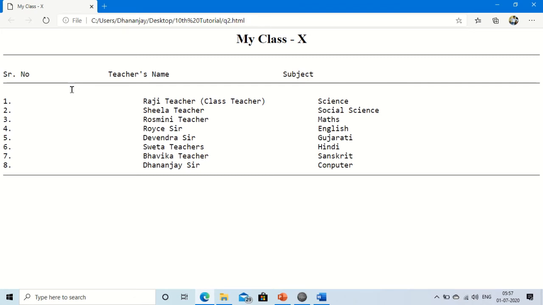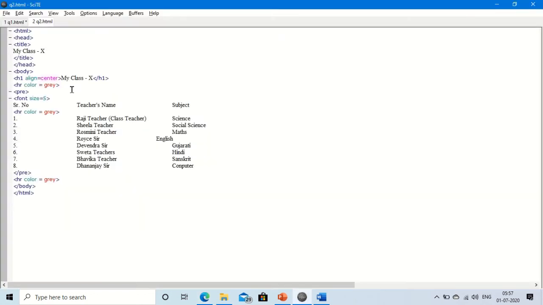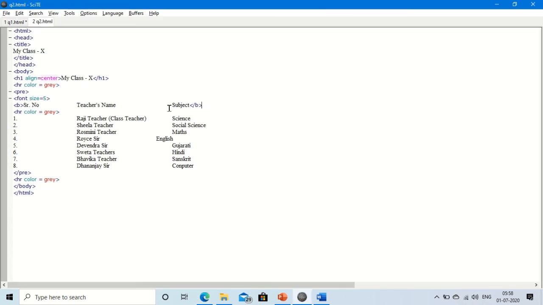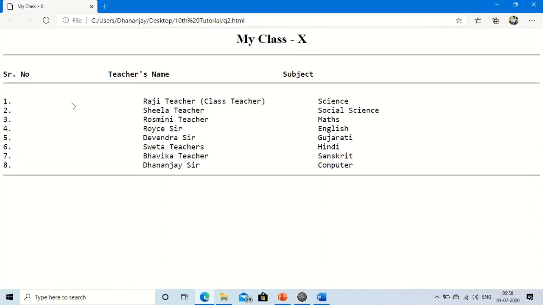I want to make bold the serial number, teacher's name, and subject, so I will write here the B tag, and B will close here. Let me show you. So here I have solved the second question. Now it is looking good.